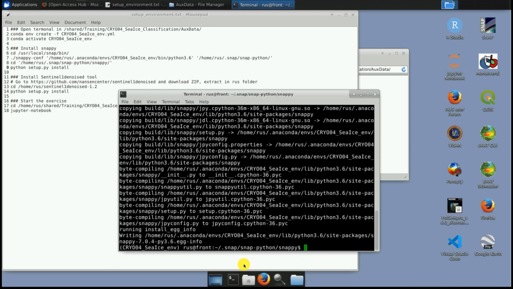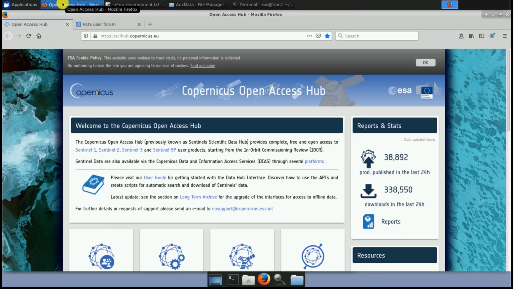And here we go. Now Snappy is installed, and we can proceed with installing the Sentinel-1 denoised tool. I will test both installations a little bit later when they're both done. Now let's install the Sentinel-1 denoised. To install it, you first have to download it, so you have to go again to the browser.